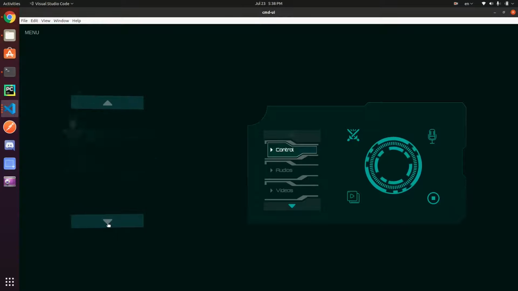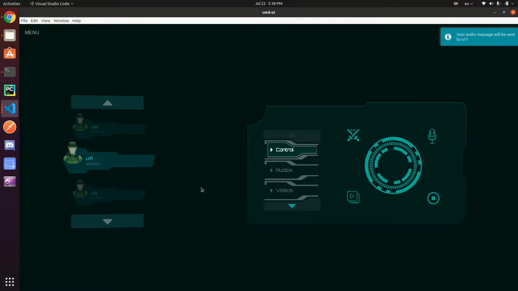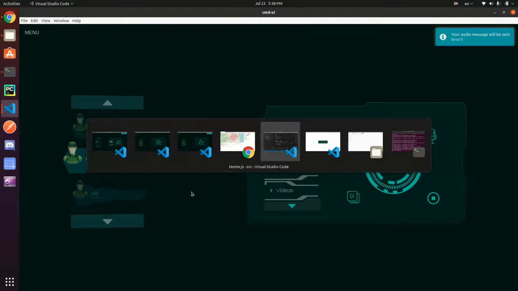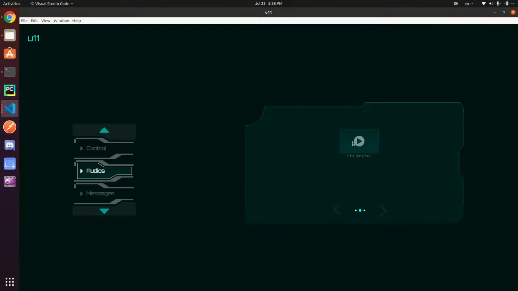And now let's try the other way around. Let's try to send a message from the command center. Actually, let's try to send an audio to test all the different things. We can send audio messages, and now we're recording audio. Now let's go see, and the audio successfully arrived. We can see it in the audios, and we can listen to it on unit 14.